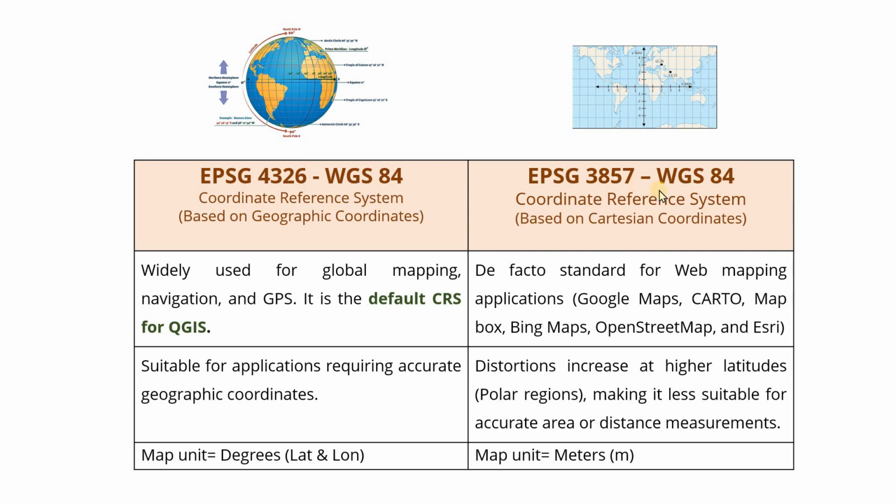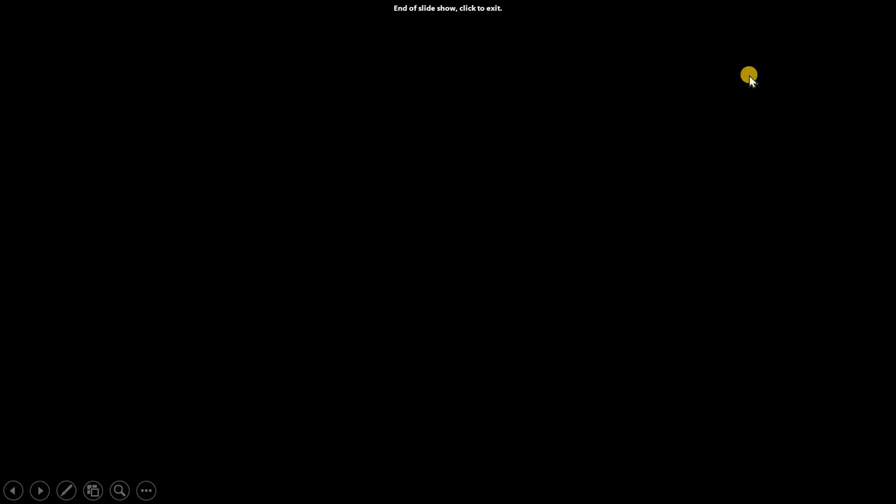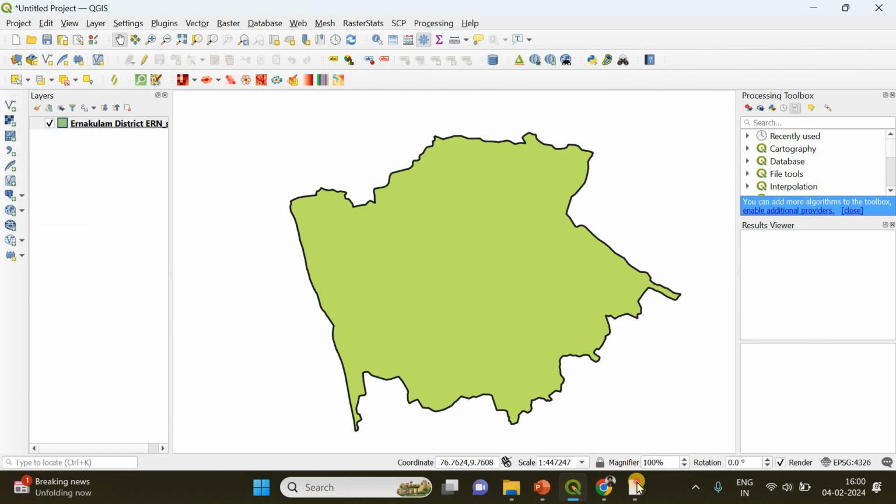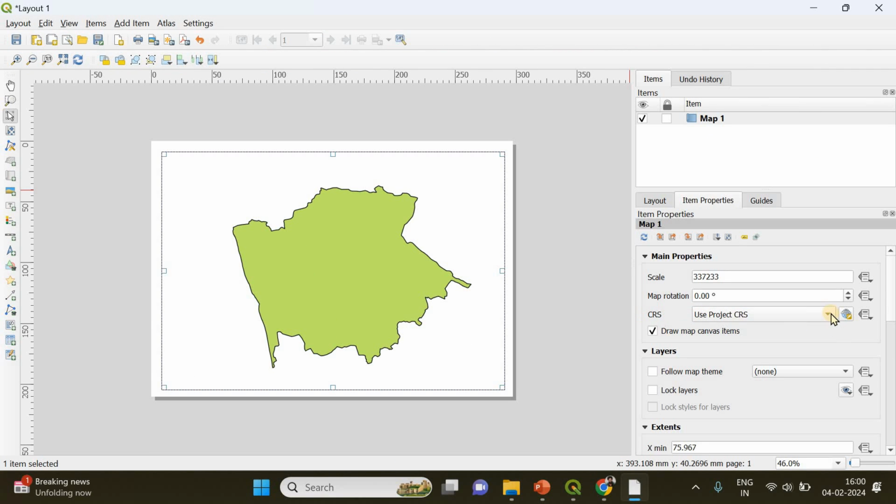But if you look at the EPSG 3857 WGS 84, it is based on the Cartesian coordinates. So the unit of measurement will be in meters, and you define a point or a feature using X and Y values. So if we go back, we saw the same thing here, right? CRS, under this drop down menu we saw EPSG 3857 and EPSG 4326, and this is another CRS, and this one is specifically for my study area, Kerala.